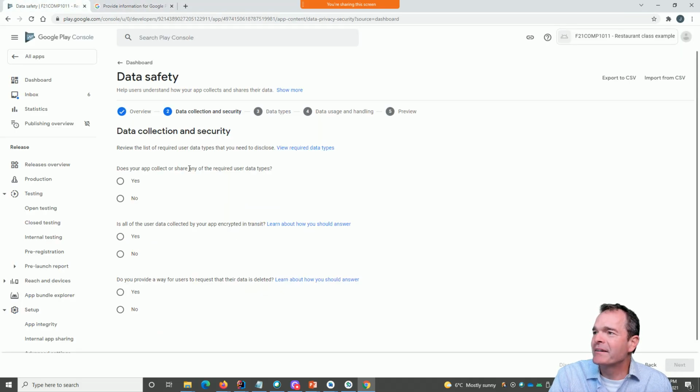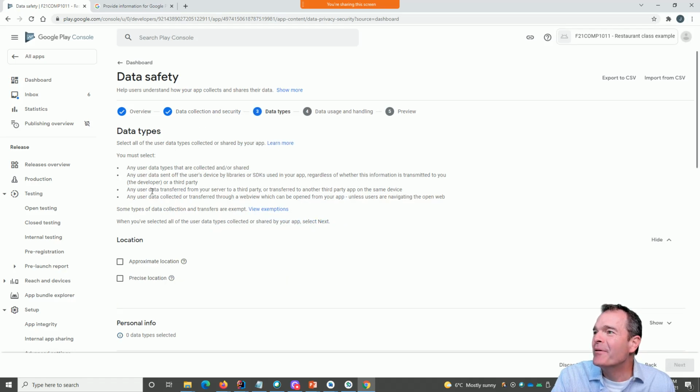So does your app collect or share any required user data types? Well, yes, it stores email addresses. Is user data collected by your app encrypted in transit? Yes, I believe that's the whole point of Firebase. Do you provide a way for users to request that their data is deleted? No, we actually don't. And this is where maybe we might have to put this to be just a testing mode, right? Versus a release mode.